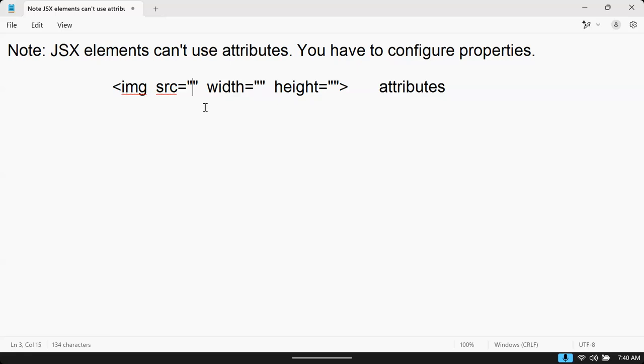Is it possible that the image changes according to the situation? In HTML, it is not possible. In HTML, we use attributes and attributes are static. It is not possible that these values will change according to the situation. Once you put a value, it is fixed. It will not change. That is the reason attributes are called what? Immutable. You cannot change them.